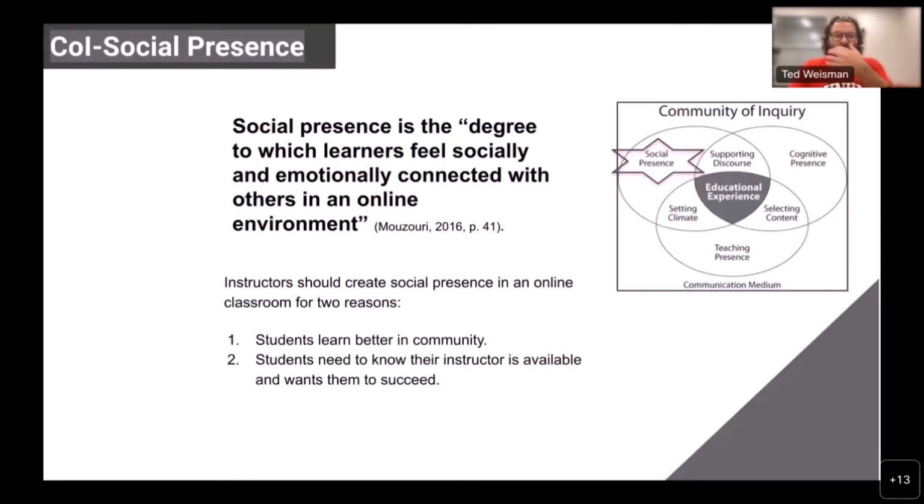So what does that mean? So social presence is the degree to which learners feel socially and emotionally connected with others in an online environment. And we'll talk more about this when we get into the planning and the managing a class, but it's really key to understand that if you're going to be in an online space, depending on which modality that you're teaching in, that you're doing things that are creating that social presence, you're creating that level of community.